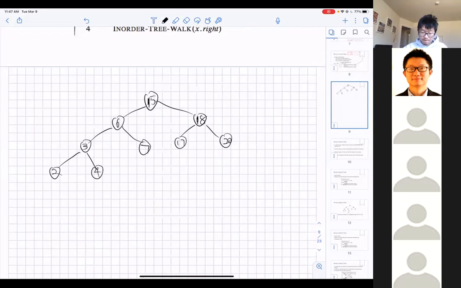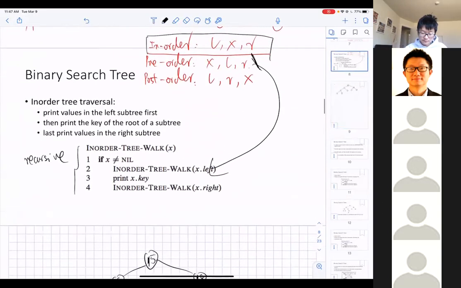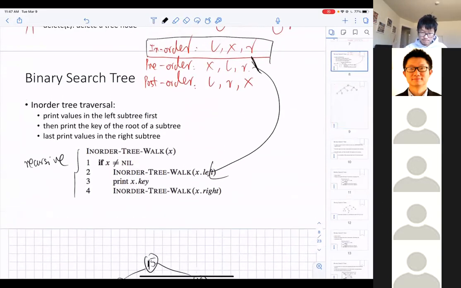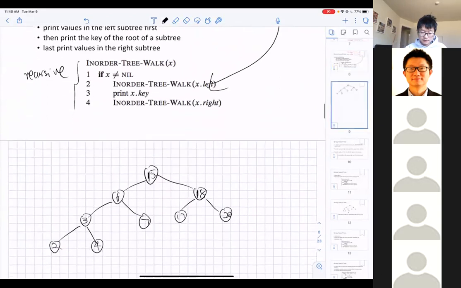Professor, can you just scroll up for 2 seconds, because I wasn't able to copy down all of the pseudocode. Thank you. Okay.